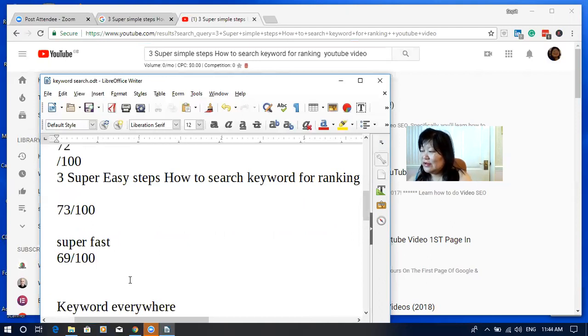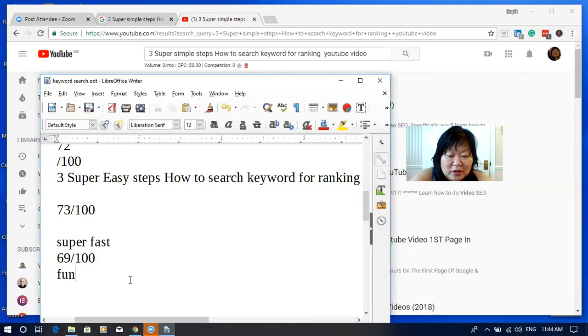If I use the word fantastic, I want to use the word super fantastic step. See if I exaggerate it. Super fun. I don't know. Super fun step. Oh no, super fun is only 64. Okay, super fantastic, I go to that word.